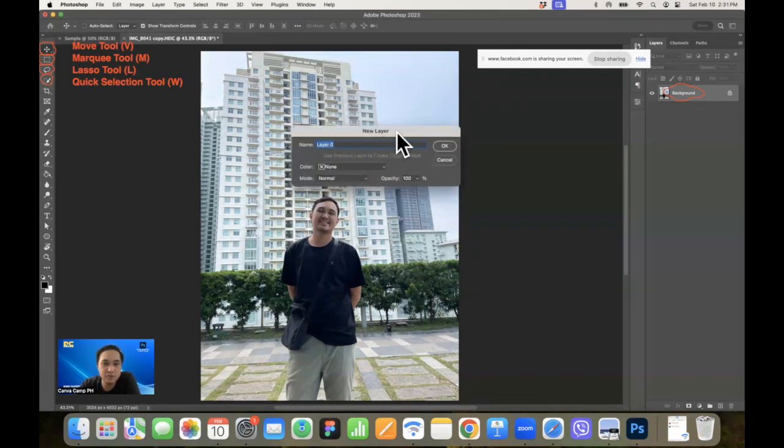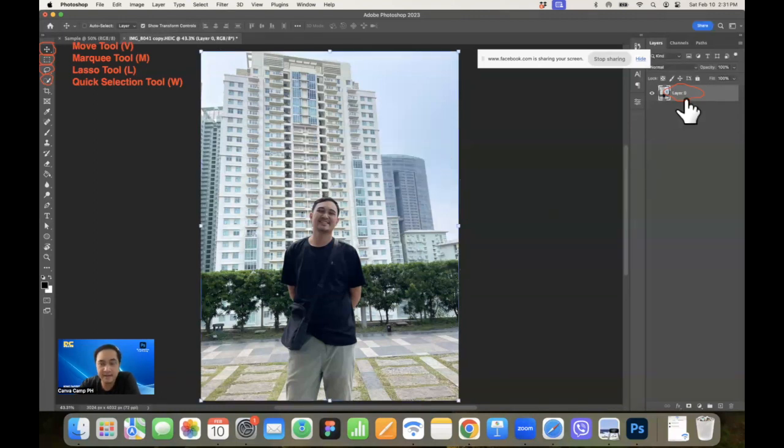Okay? May makikita ka ditong new layer. Just click OK. Hanggang yung background na word, mapalitan siya ng layer 0. Okay? So the background na word, mapapalitan siya ng layer 0. Okay? So that's the goal.